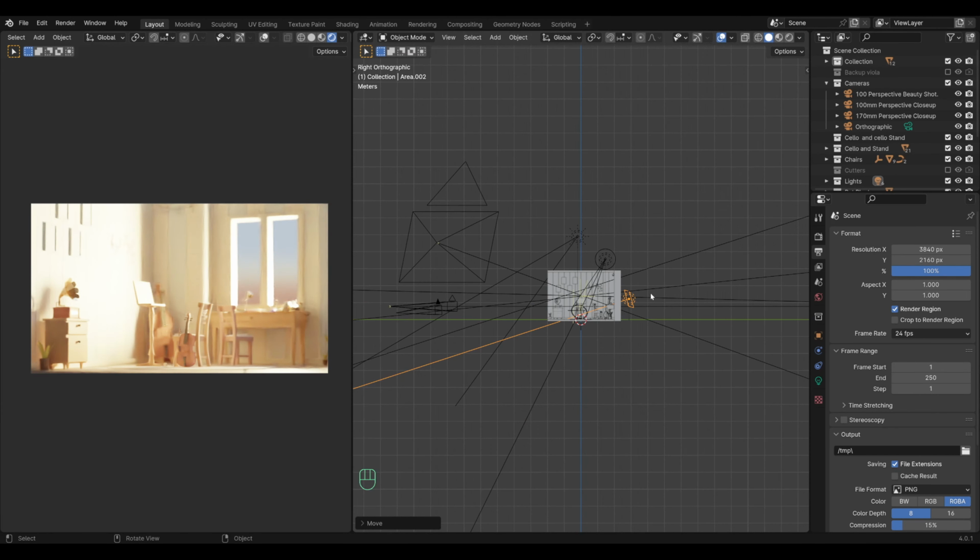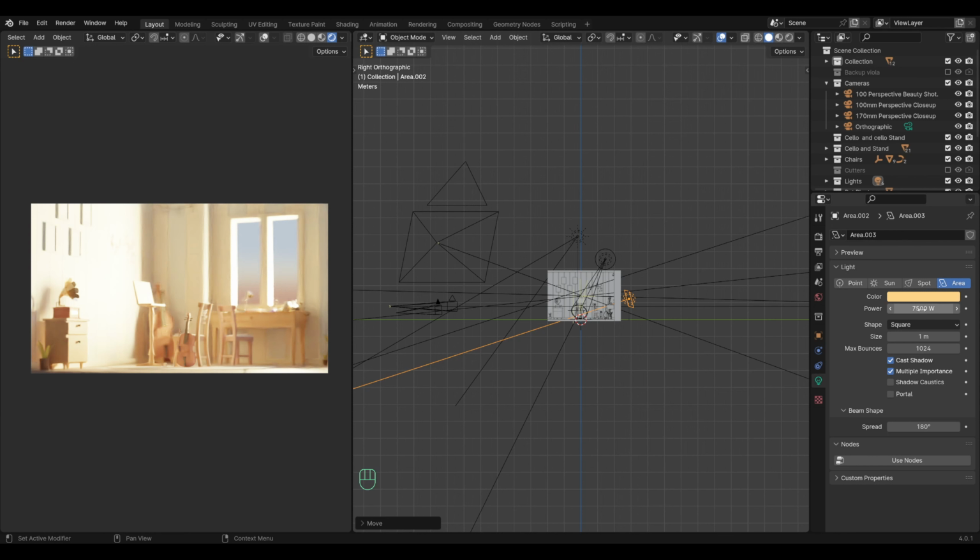So as you can see, this is a really powerful light and it is currently 7500 watts. So we need to reduce the power. So let's give it about 5000. The scene is still blown away, and that is because we still haven't enabled the light linking.